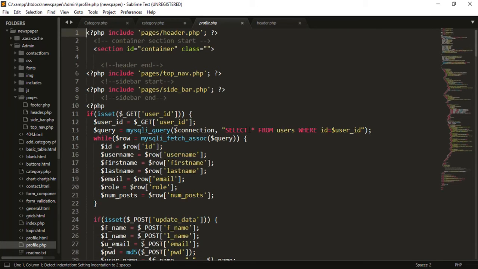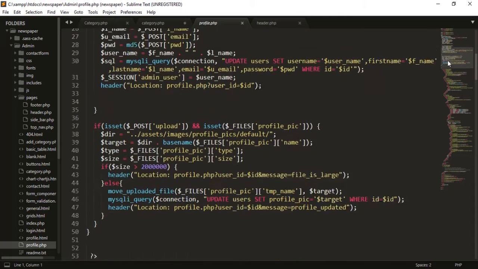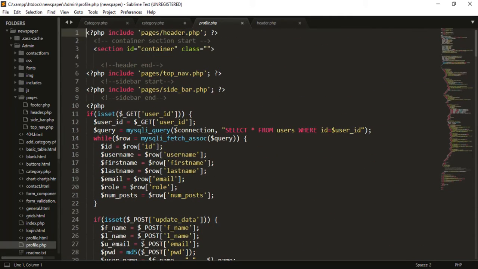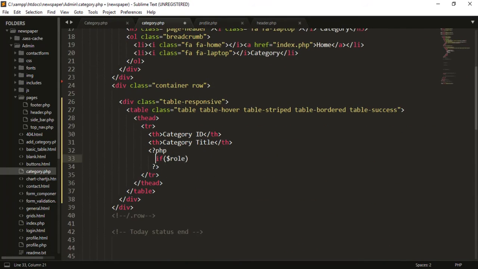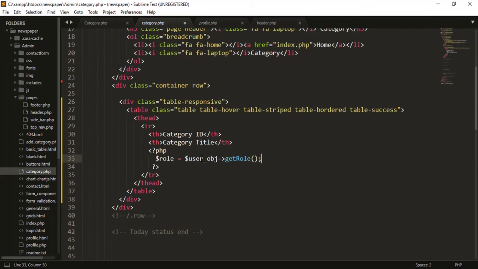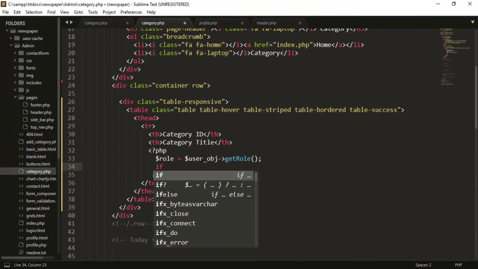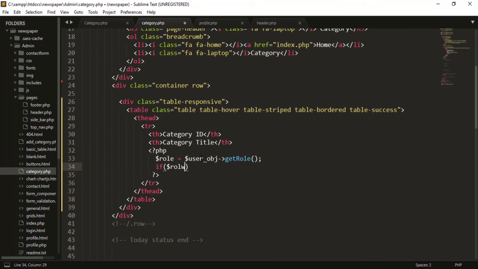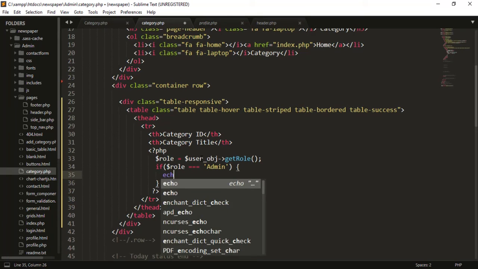Okay, so we have the user class. You know what, let's just use the user class to get it. So let's say role is gonna be equal to user_obj for the user object, and we're gonna get role. Okay, so let's write a new statement. So if role is equal to admin, then I want to display the rest.